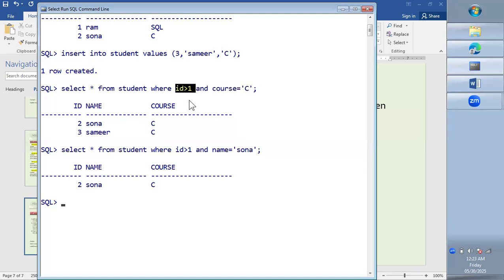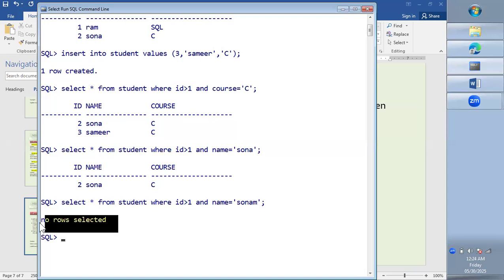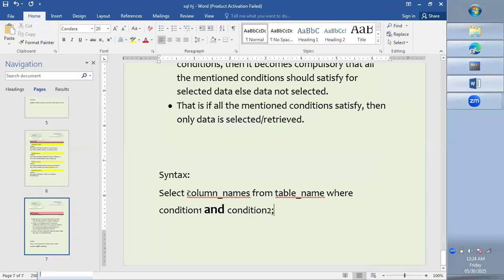If any one is satisfying and the other is not, then, so here you can see ID greater than 1, there are 2 rows with ID greater than 1. But name Sonam I am giving, which is not there in the table. So we get no rows selected because both the conditions are not true for any row in the table. So when we are using the AND operator, whatever rows we are selecting from the table should have both the conditions satisfied in them. So this is how we can use AND operator in the SQL statement.